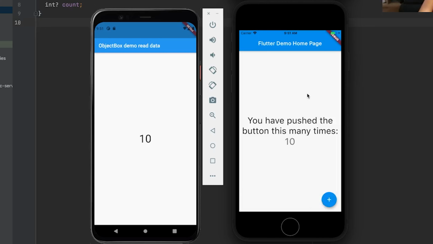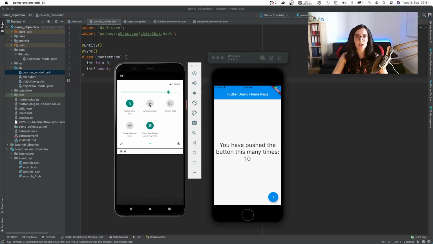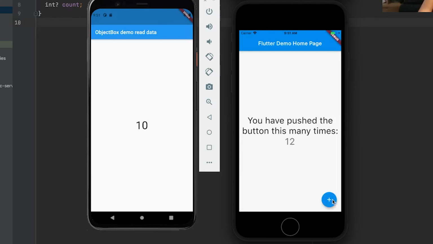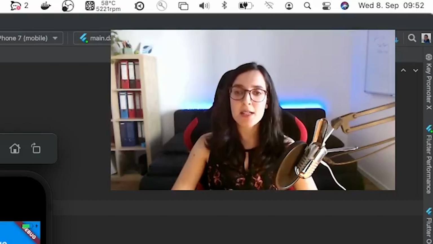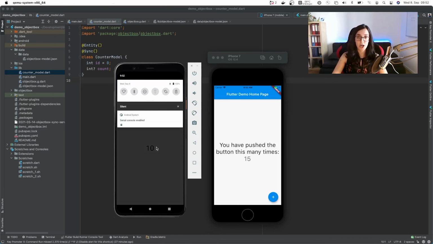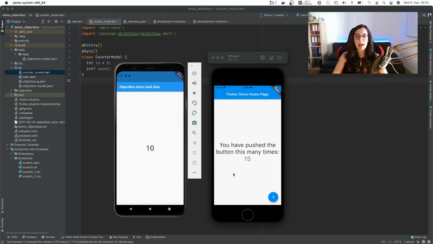The cool thing about ObjectBox, or the sync functionality, better to say, is that if I go into my read data application and turn on the airplane mode so that I don't have any internet, and in my other application increase the counter number, then because we don't have any internet, the counter number in the read data application won't change. Now I will go back here and turn off the airplane mode.